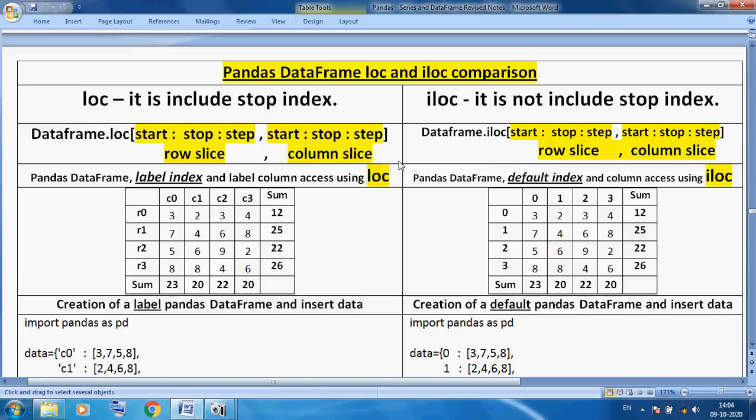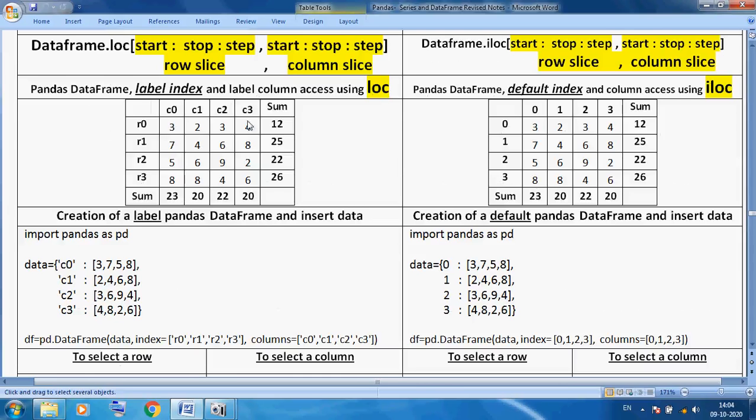First I want to create this data frame and store data in it. So C0 has the values 3, 4, 5, 8, and C1 and C2 and C3 have all their values as well. There are several ways to store this data. Here I am using 0, 1, 2, 3. You can see I want to store column by column in this style, so we can use this style.